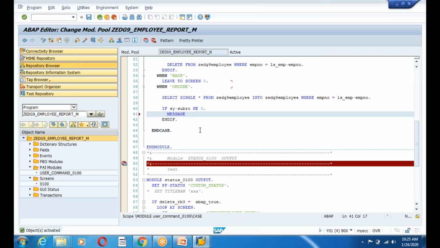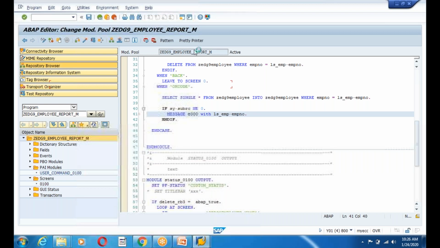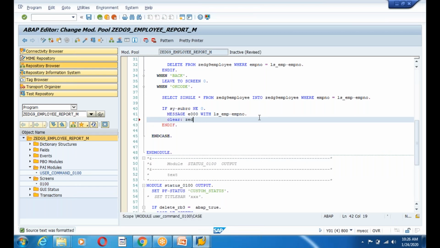Okay. Error E000, and what is the value? The value is this, Control C and Control V. That's it, so if there is no record. Also, guys, clear the GEDZ 9, so you need to clear the value. It's better to do the syntax check.